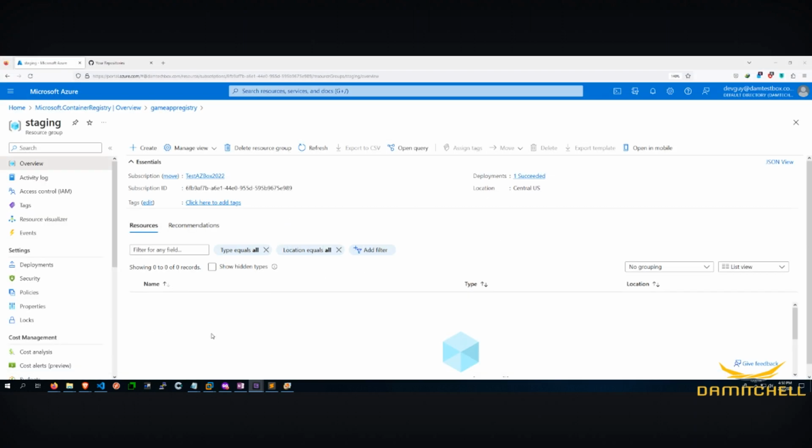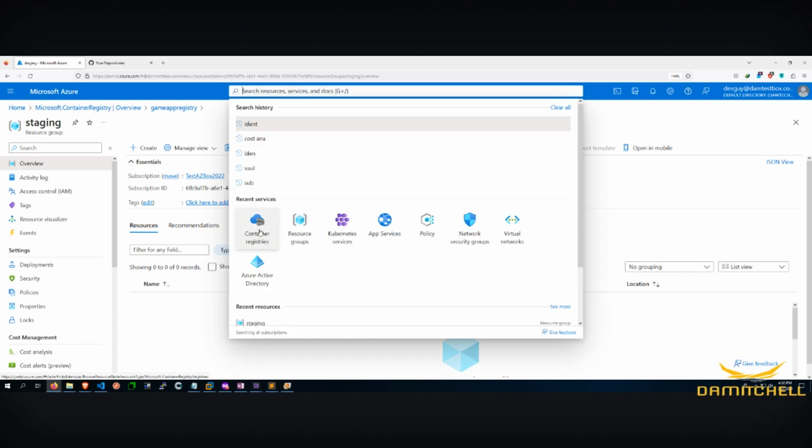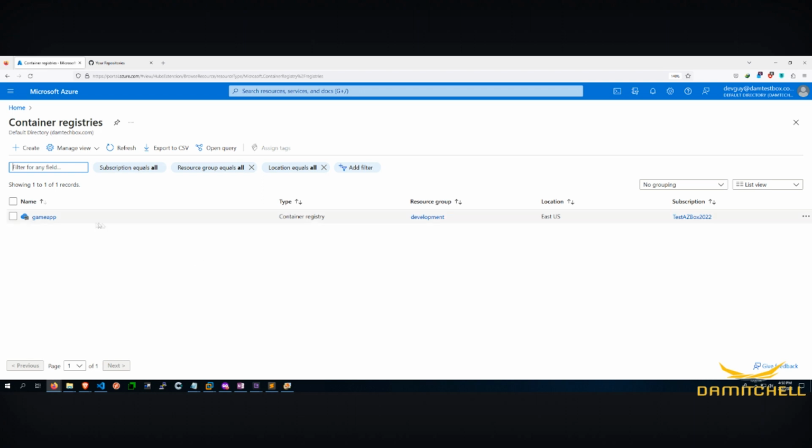All right, so we are now inside the Azure environment. We are now inside my staging resource group, and I use this mostly for demo purposes. What we're going to do here is deploy our container registry first. We already have one, but we're going to go ahead and create another one.